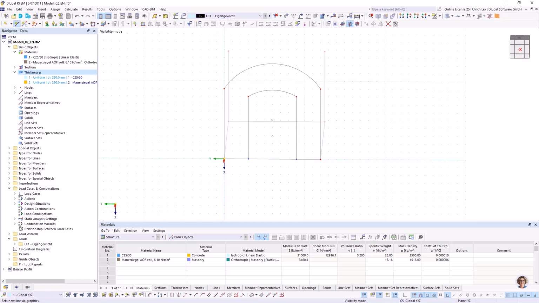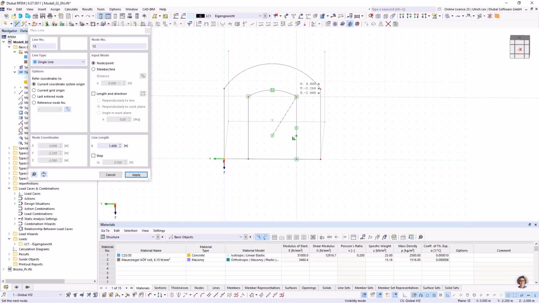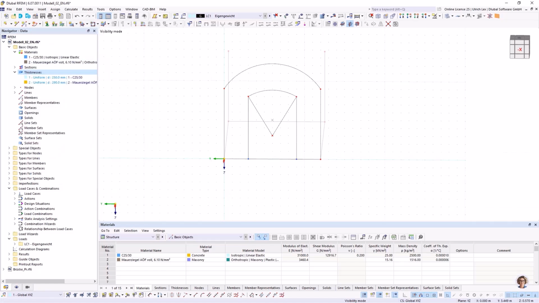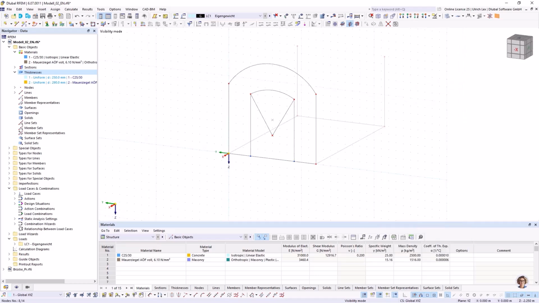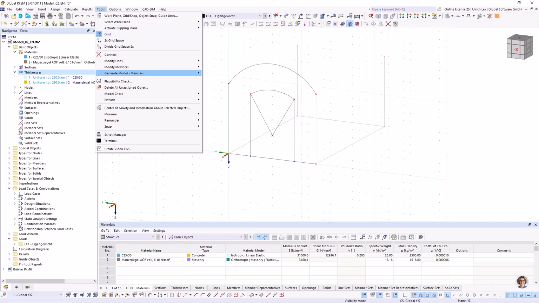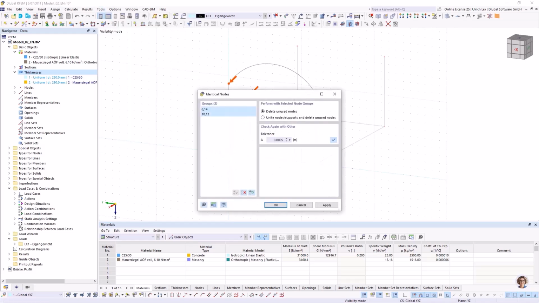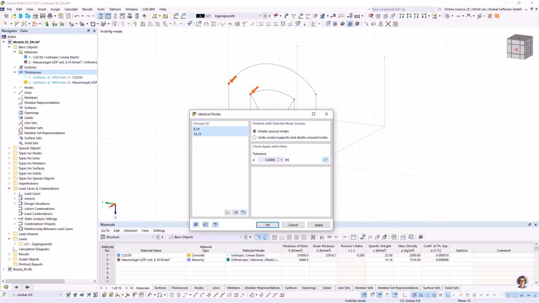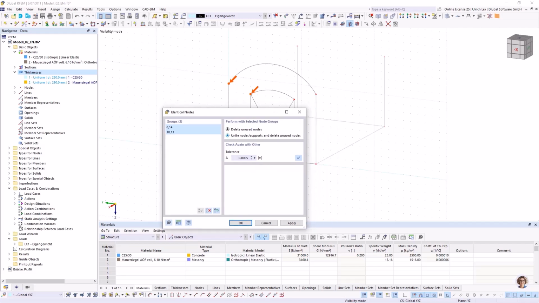Can create here now 2 lines, maybe 2 helper lines. There were created 2 additional nodes. This is not good, so that's why I can use our tool model check and look after identical nodes. You see there were 2 nodes here, and I can use this option, delete the unused nodes.